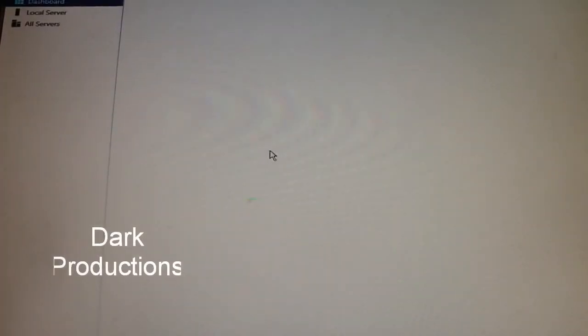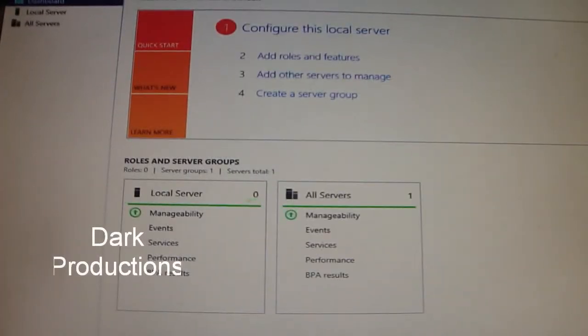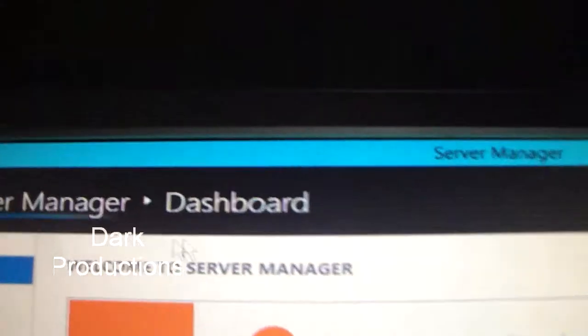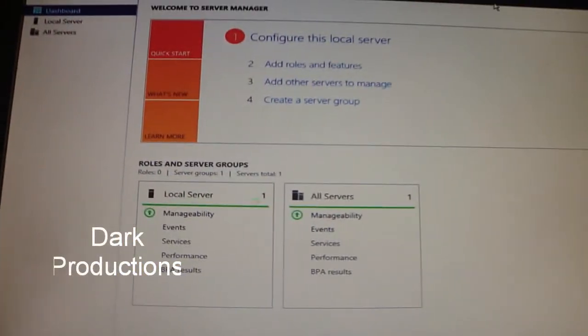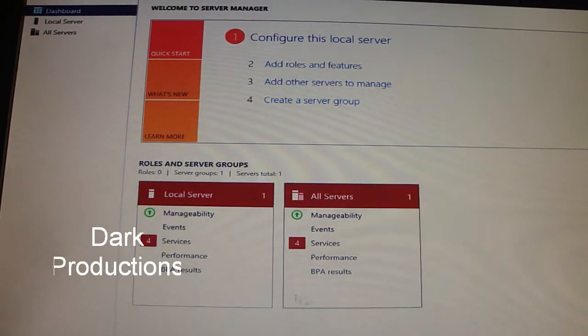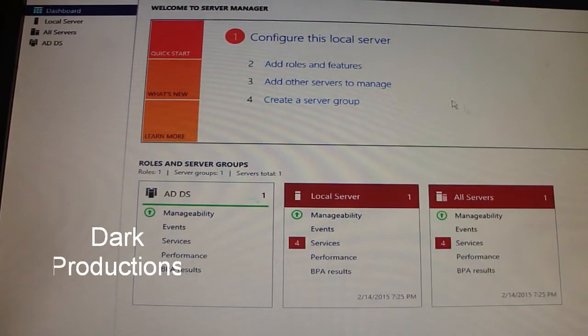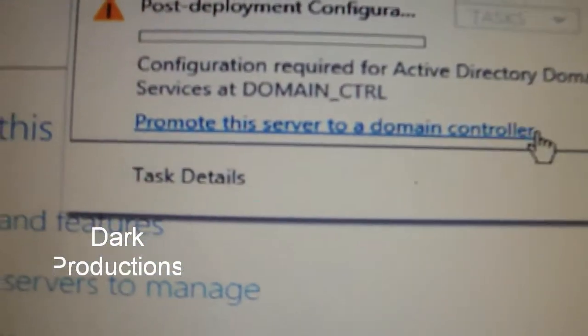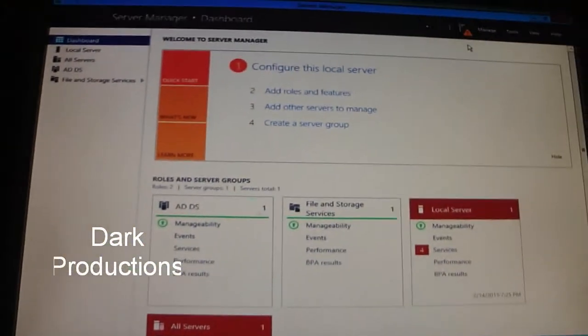Now, in Server Manager, you should get an error right here after the process completes in the above right here, as you can see. We should get an error. And I'm not talking about these, I'm talking about this one right here. You click on notifications, promote this server to a domain controller. There we go.